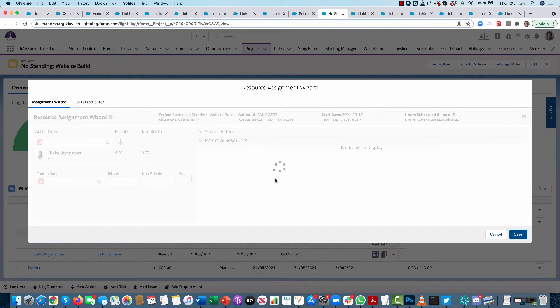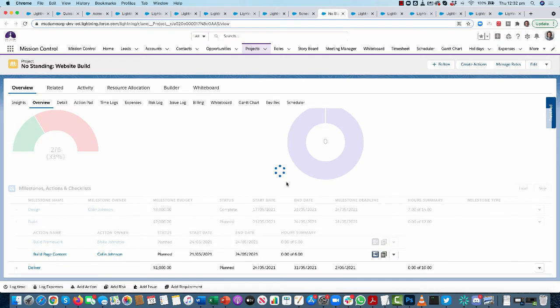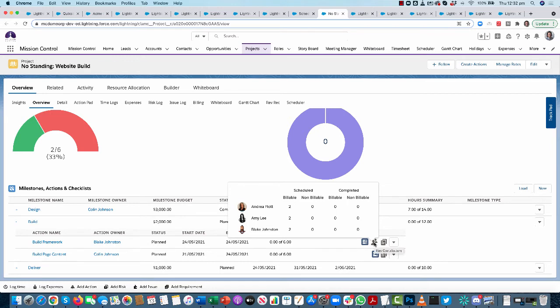So click on search. That goes away and looks at everyone on the system, and then it pulls back a list of people that match that criteria, and I can see their availability. I can see Andrea's got plenty of time, so I can just drag Andrea over, drop her in there, and of Blake's 6 hours, I'm going to give Andrea 2. I might also pull in Amy as well. I can only have one action owner, but I can have multiple contributors. Okay, so click on save there, and that will assign those additional resources to that action for me. I get confirmation that it's now got contributors, and if I hover over there, it'll show me who's actually working on it.